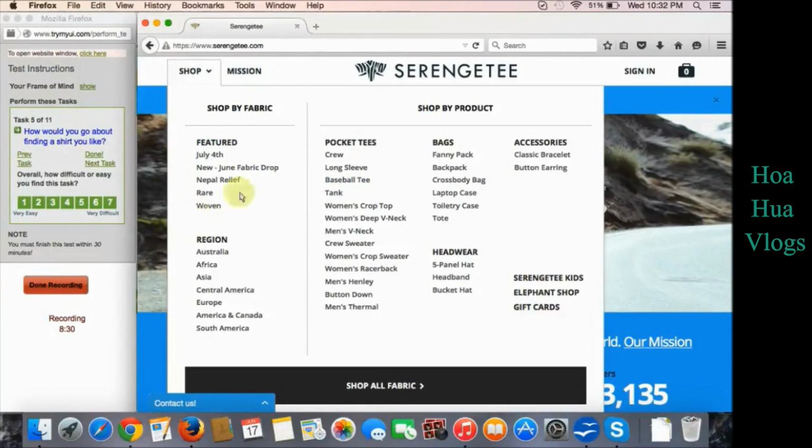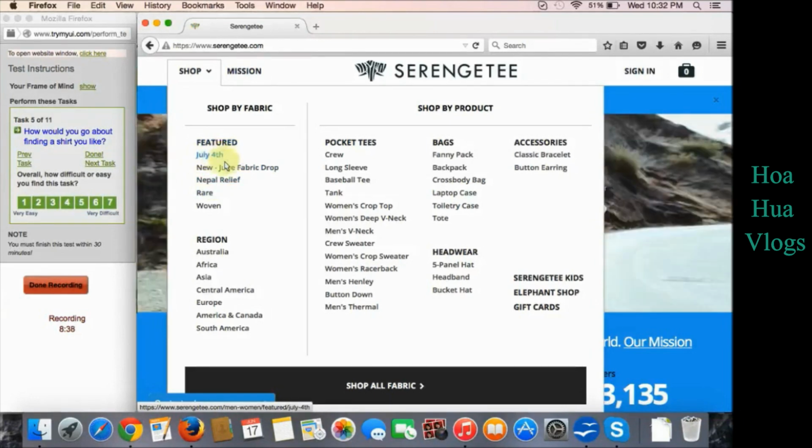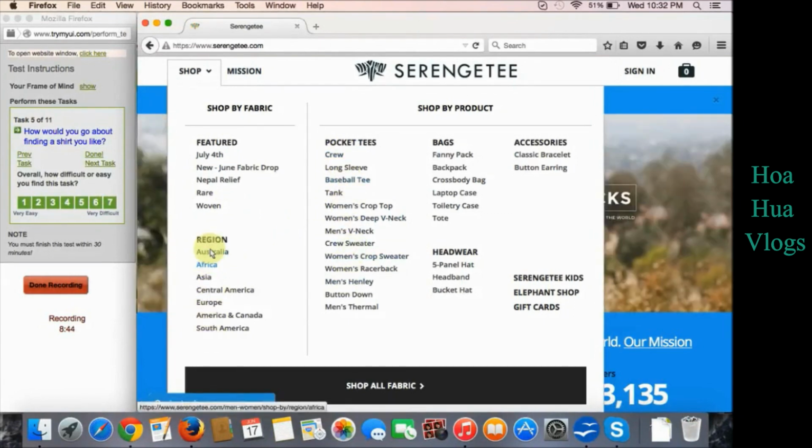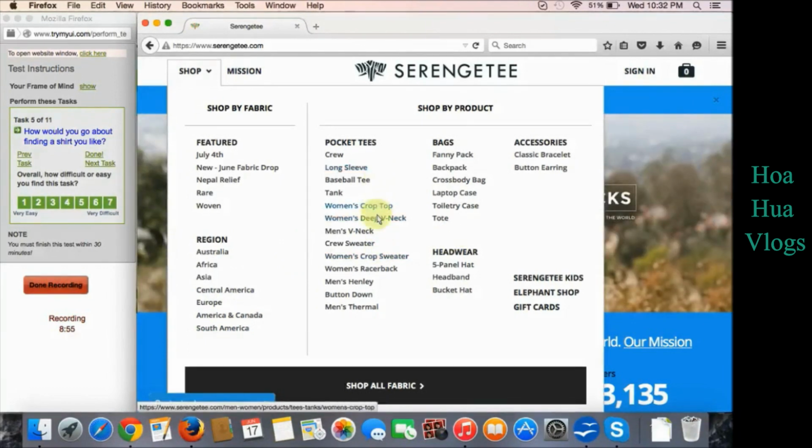I also glance at this, and see that there are some different featured ones. I don't necessarily want anything patriotic. So I think I would probably look here first. It's also really neat to me that they have by region. I would like to see some from a variety of regions, so I would probably go here first.